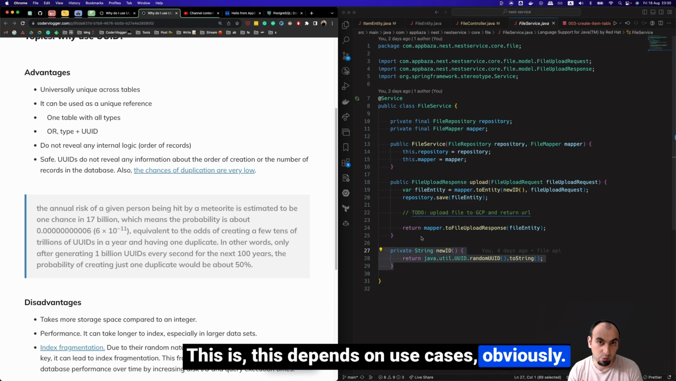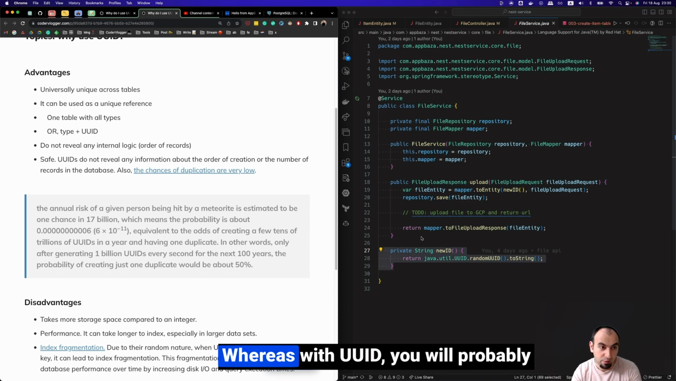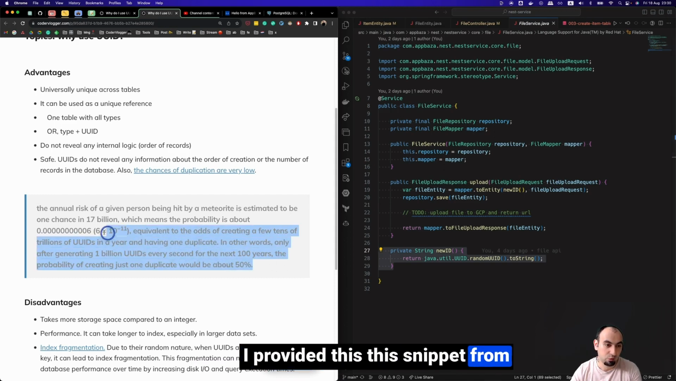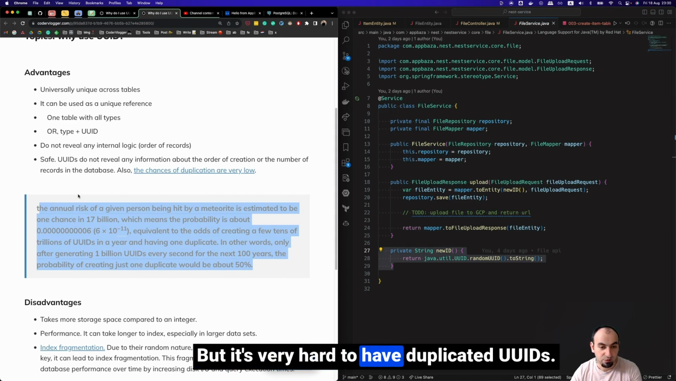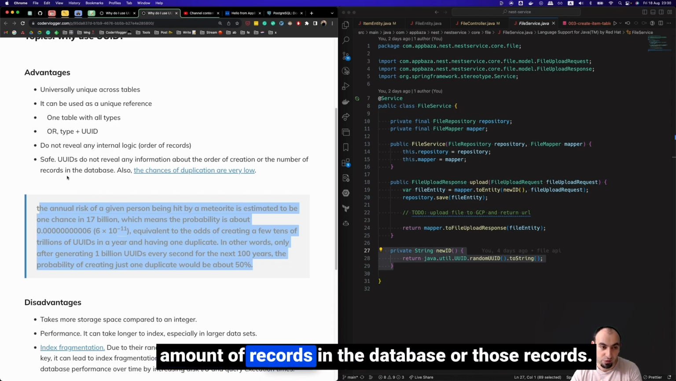This depends on use cases, obviously, but technically, let's say we are using integers, so integers have limits. Whereas with UUID, you will probably not hit the limit of duplicated UUIDs. And also, it's very hard to get duplications with UUIDs. I provided this snippet from Stack Overflow discussions. You can take a look. But it's very hard to have duplicated UUIDs. In terms of safety, UUIDs don't reveal the amount of data, the amount of records in the database, or the user records.